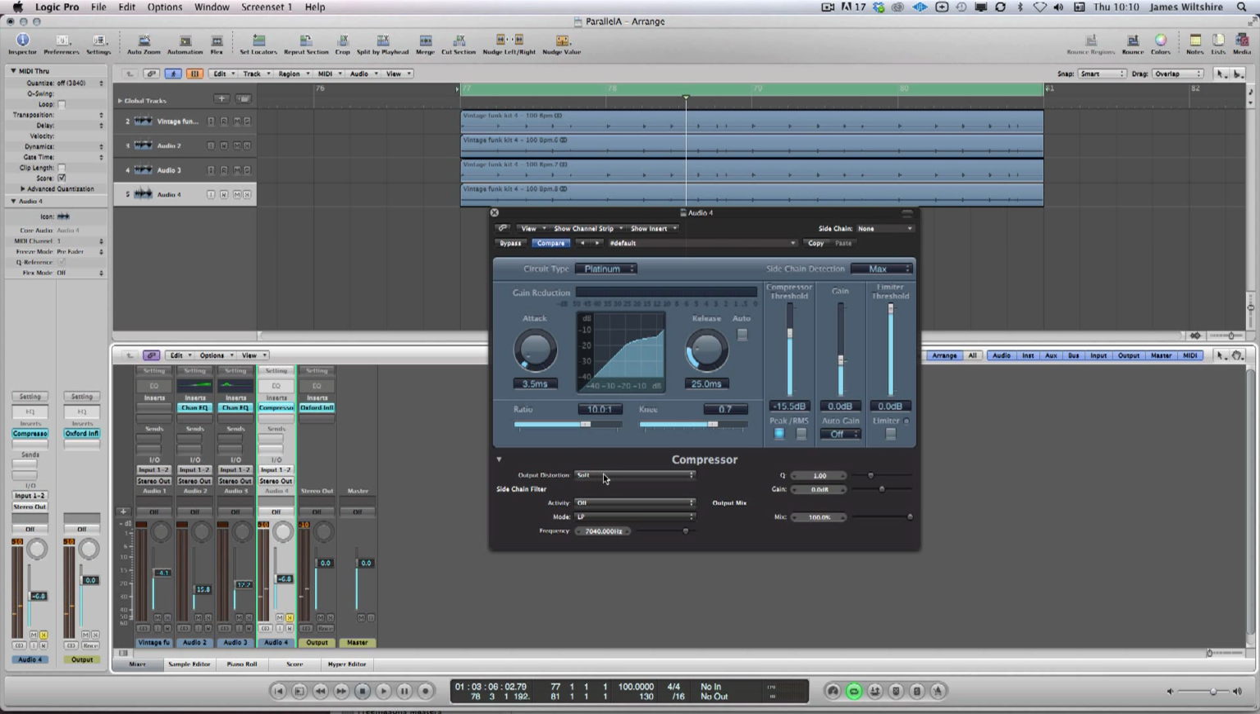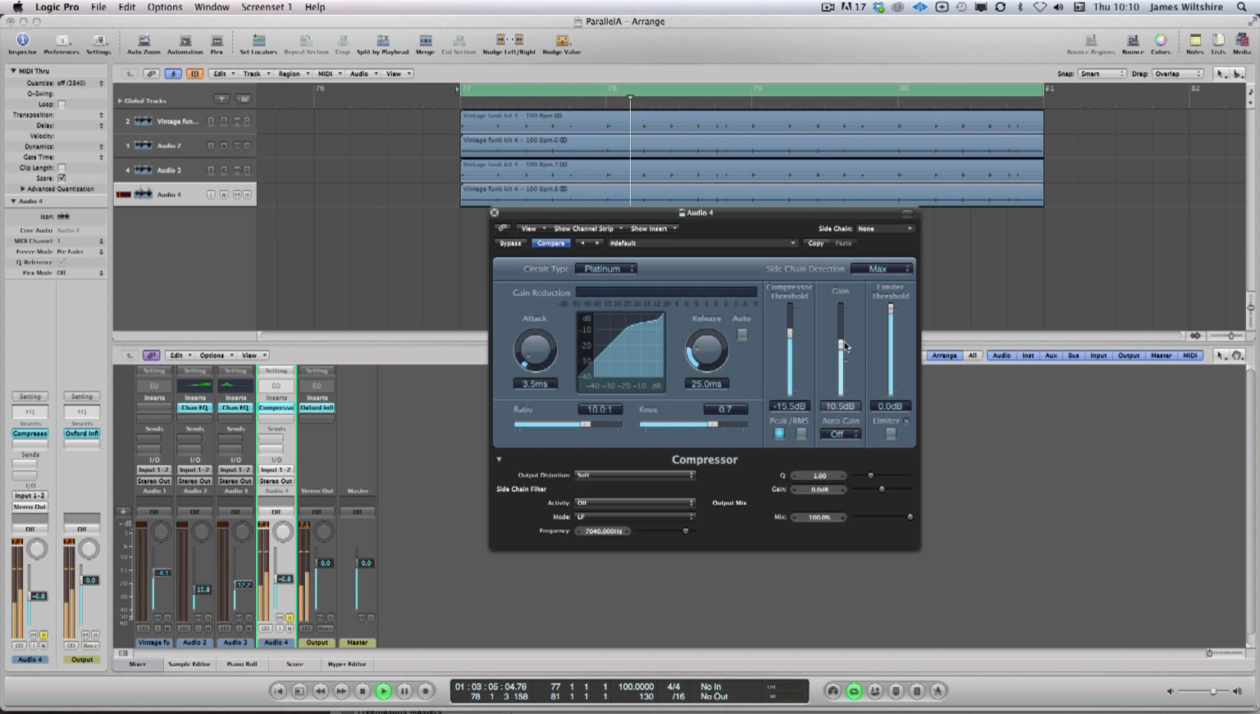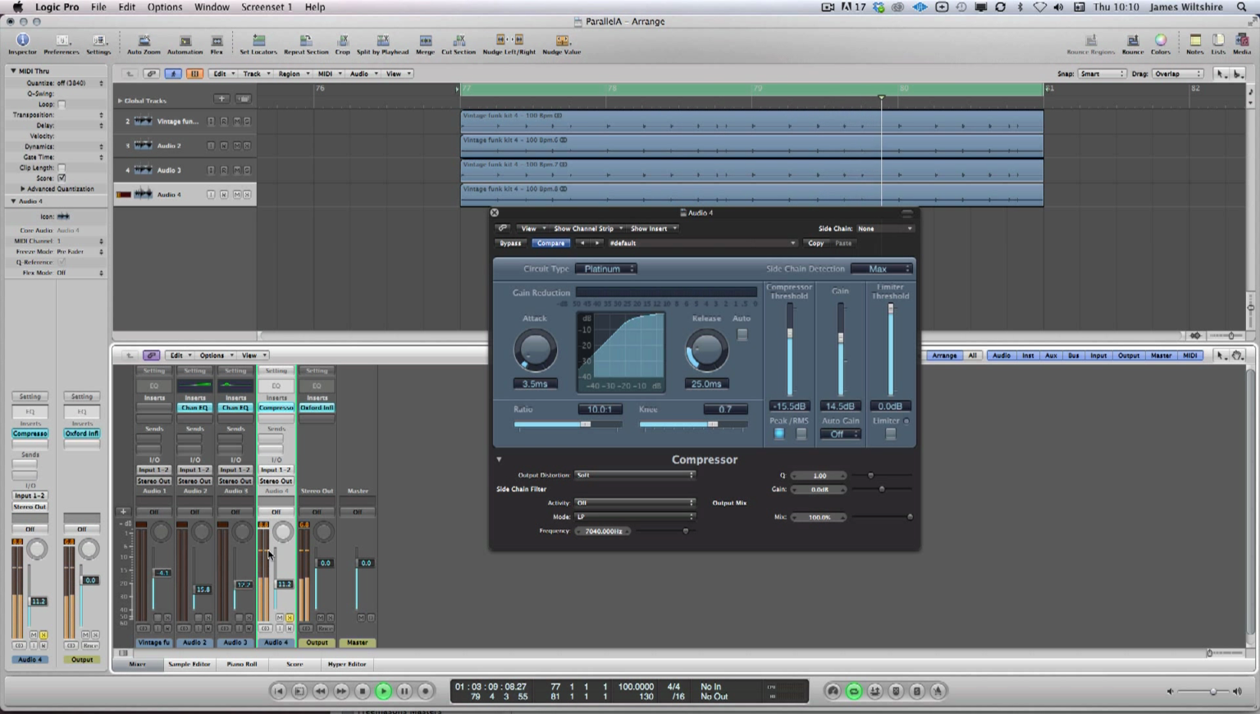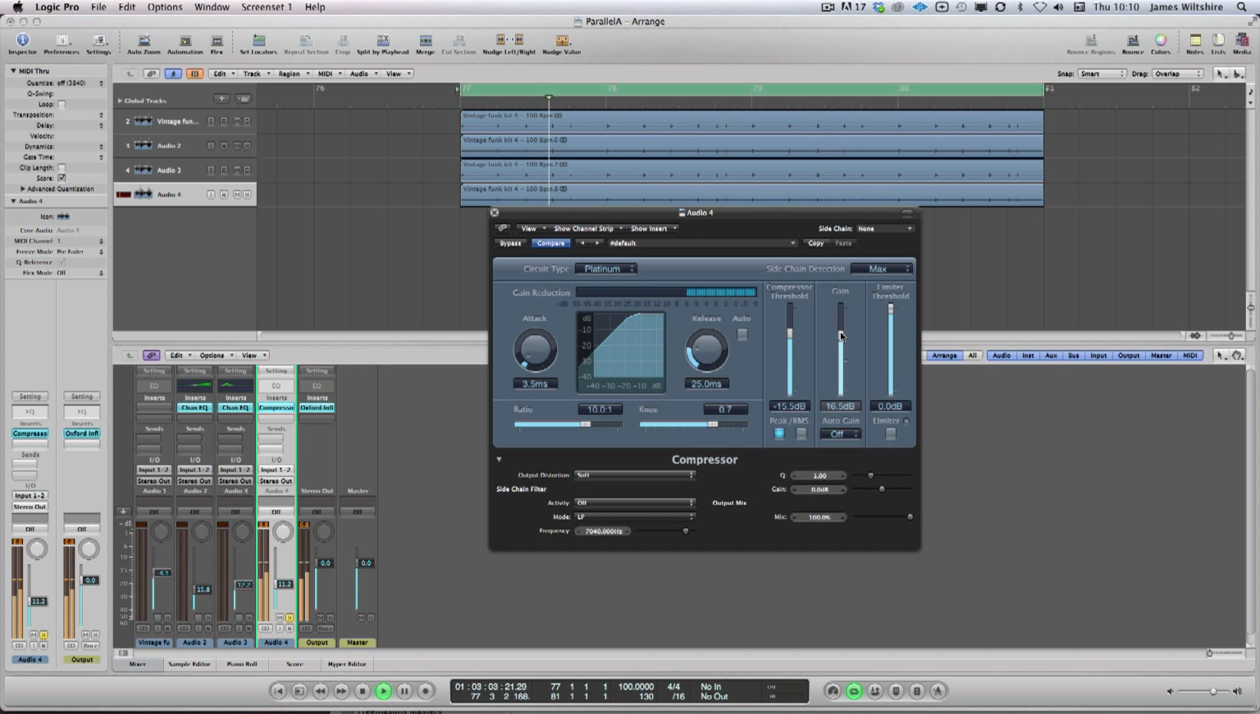Okay, now I've got the output distortion on, I'm going to actually push the gain of the compressor out. And you'll see that it levels out. It just literally hits the ceiling and won't go further. That's because of that output distortion, but it allows us to really drive the sound of this compressor.